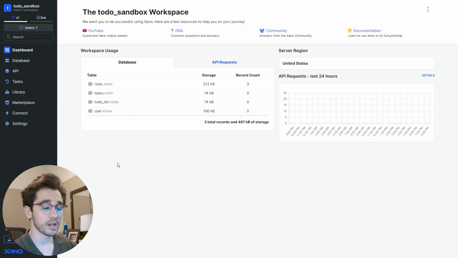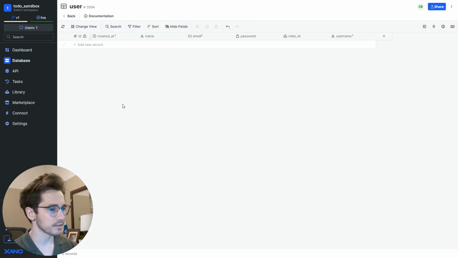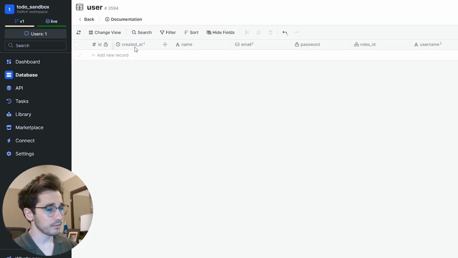As I was going through the onboarding process, all of these were generated, or all of the CRUD endpoints were generated for me automatically. In my user table, it is authenticated with an email and password. Now we're focusing primarily on our user and roles, but of course, we will take a look at our task and to-do list. Let's start with our user first. We can see here that for our users, we have a name, an email, a password, a roles ID, and a username that we're collecting.